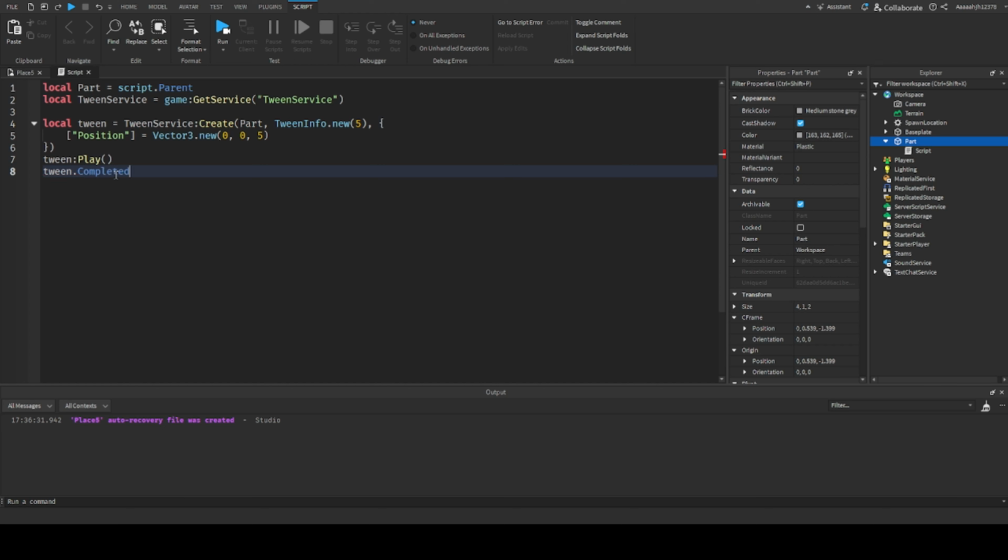Yeah. So this tween.completed connect function fires when the tween has been completed. I like to do it like this, but right now we don't have to worry about that. Let's just do our tween.